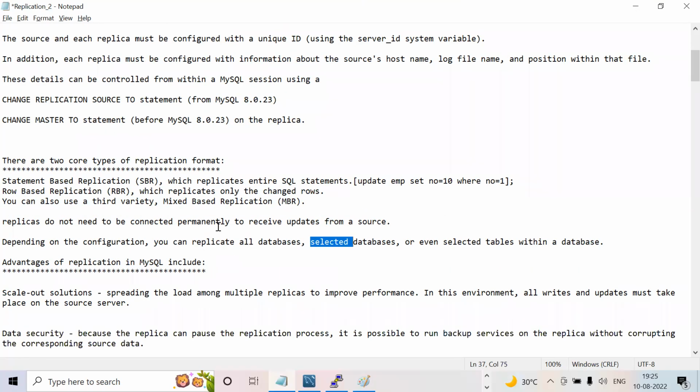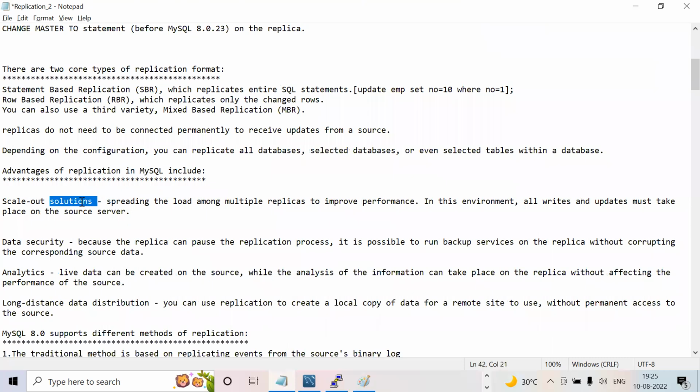Advantages of replication in MySQL. See, especially scaling out applications. We know that, right? If I have multiple replicas, I can run more select queries on the standbys. Data security: because the replica can pause the replication process, it is possible to run a backup. Normally, instead of running backup on top of the master, run it on the replica. Running on the replica is good, right? Most people nowadays run backups on the replica only. No one directly touches the master, to avoid unnecessary impact while taking backup. Even if the replica is applying logs, there is no impact for us. Select statements only, right? So that's data security.